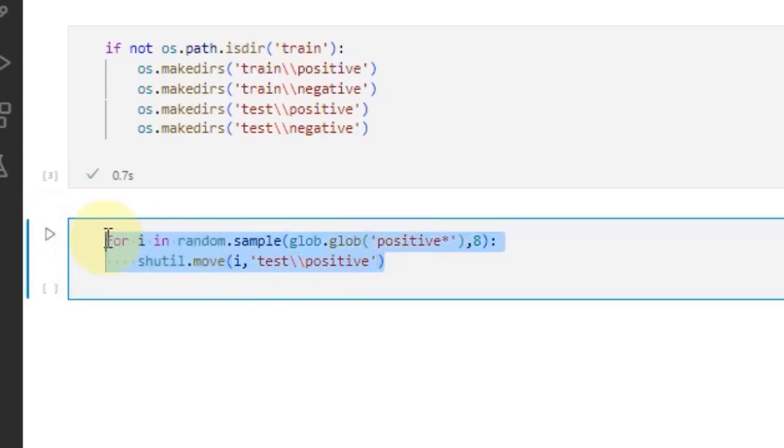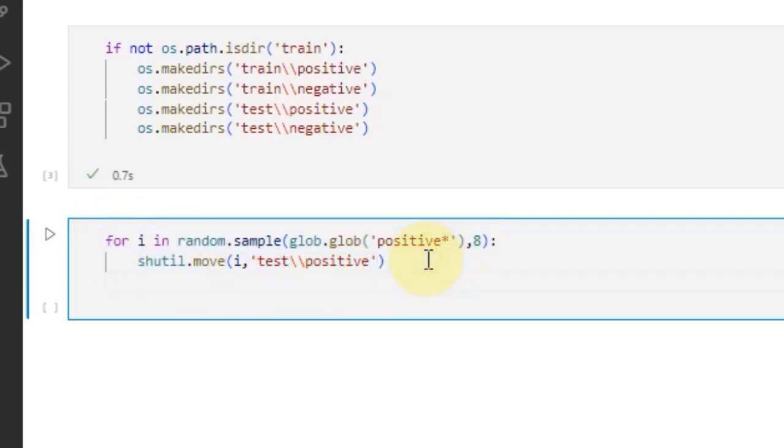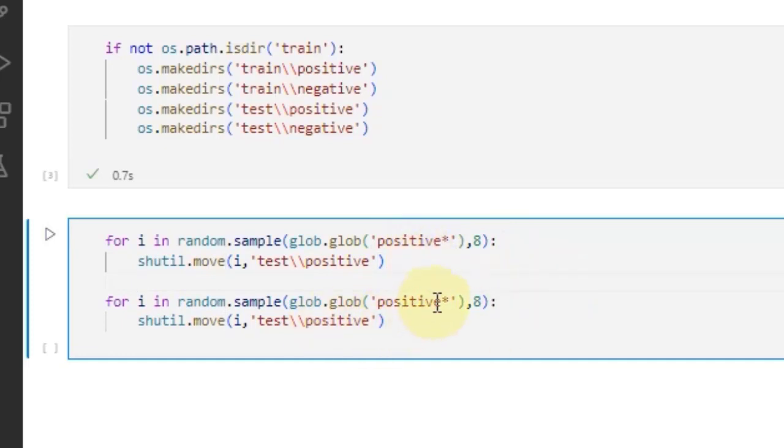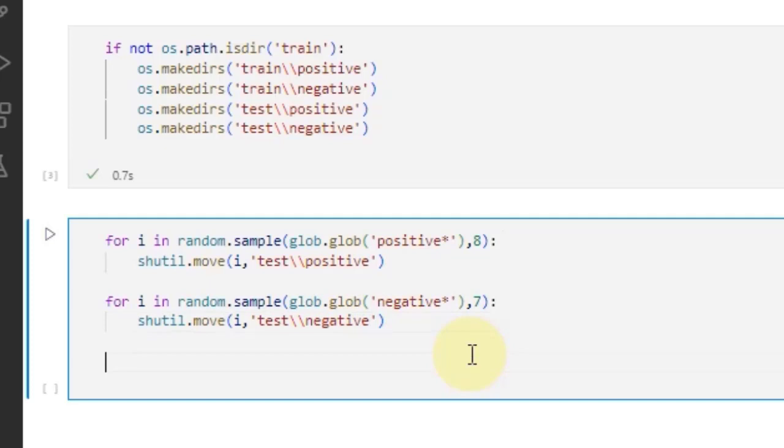So let me copy it and use it now for the negative part, because all the files which start with negative, or whatsoever is contained after the negative, will be sampled by this command. And as I have told you, I will take 7 out of these and will put them inside the test negative directory. Okay, this is the second command.